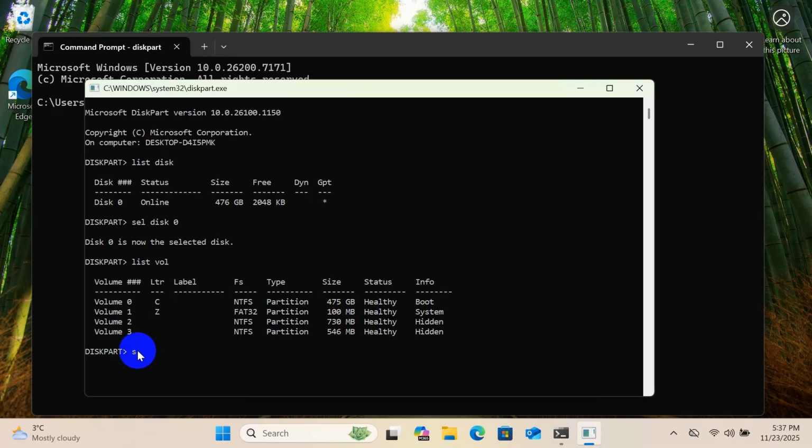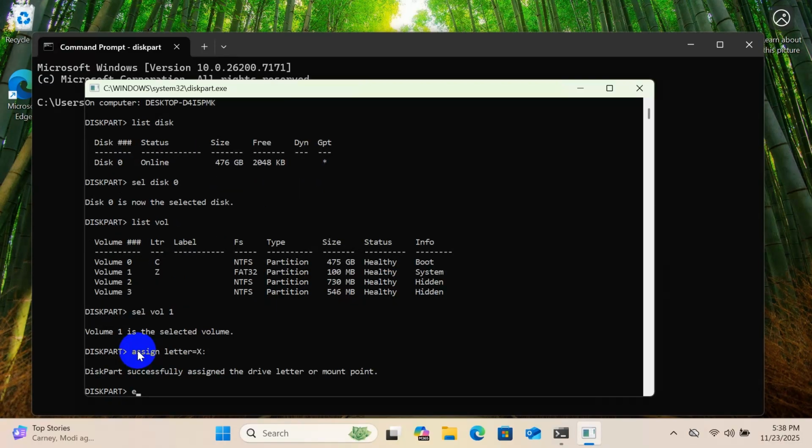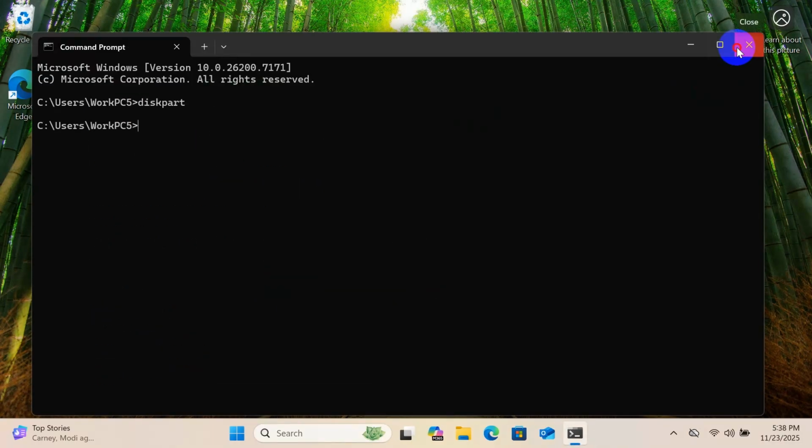To assign a letter, we will select the volume by typing sel vol 1. As you can see, volume 1 is selected. Now we will assign a letter to it by typing the command assign letter=X colon. You can use any letter that isn't already in use. Once that is done, type exit to leave the diskpart utility.